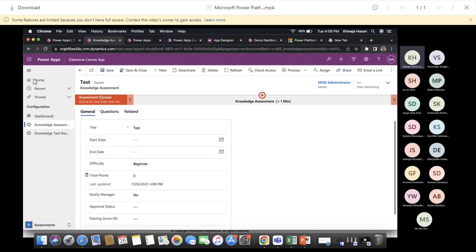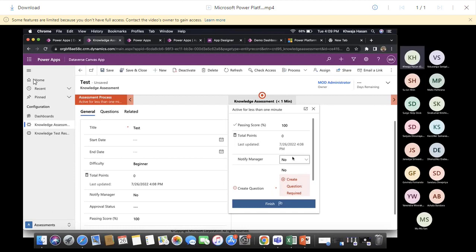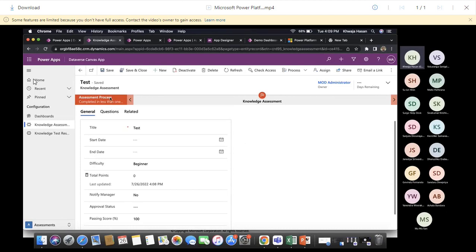So I've created this assessment process. Now it will ask me for the passing score. Finish. Create questions. Yes. Finish. Okay. So this is how I have added two steps in my knowledge assessment.